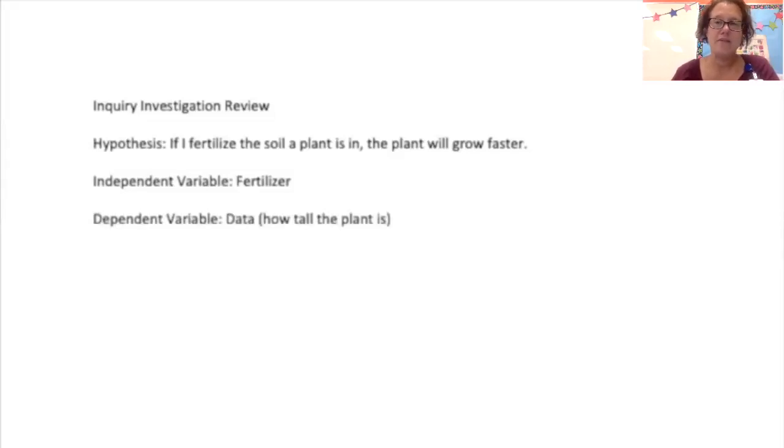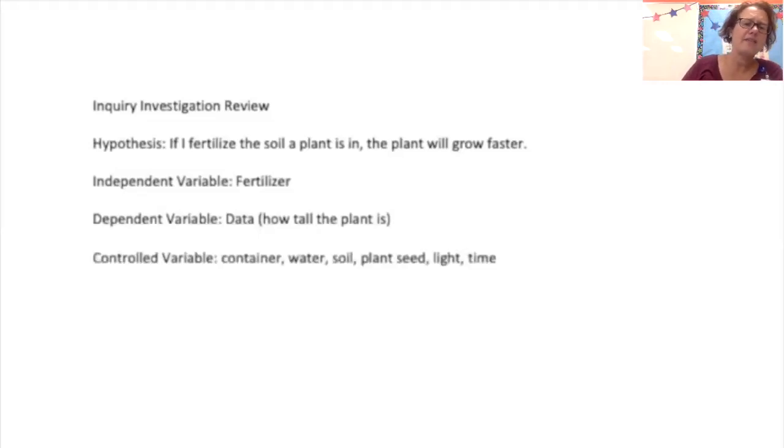Next is dependent variable. Data, how tall the plant is. What does dependent variable mean? And how are they going to get that in the experiment? How do you think they got that information? Next, controlled variable: container, water, soil, plant, seed, light, and time. What does controlled variable mean? And how are they going to use these items in their experiment? How are they going to set it up?